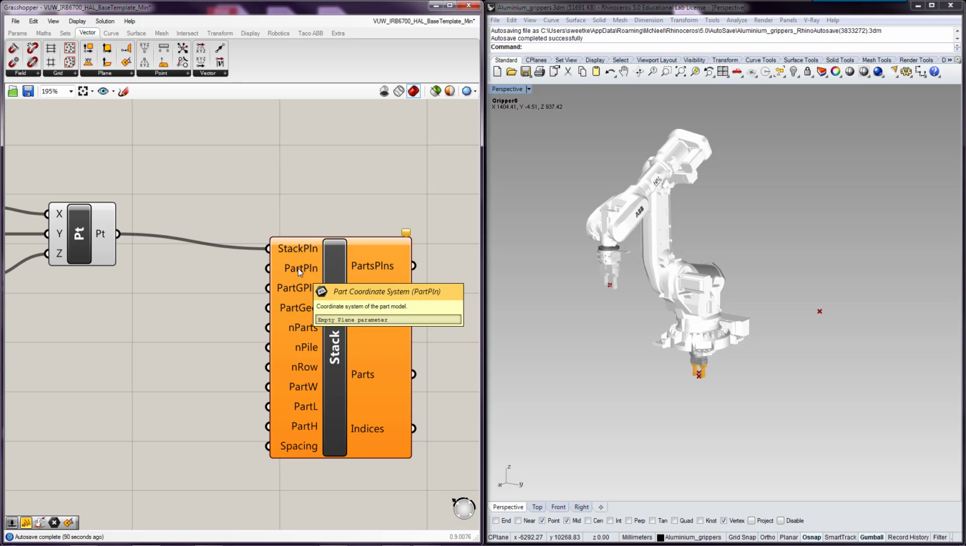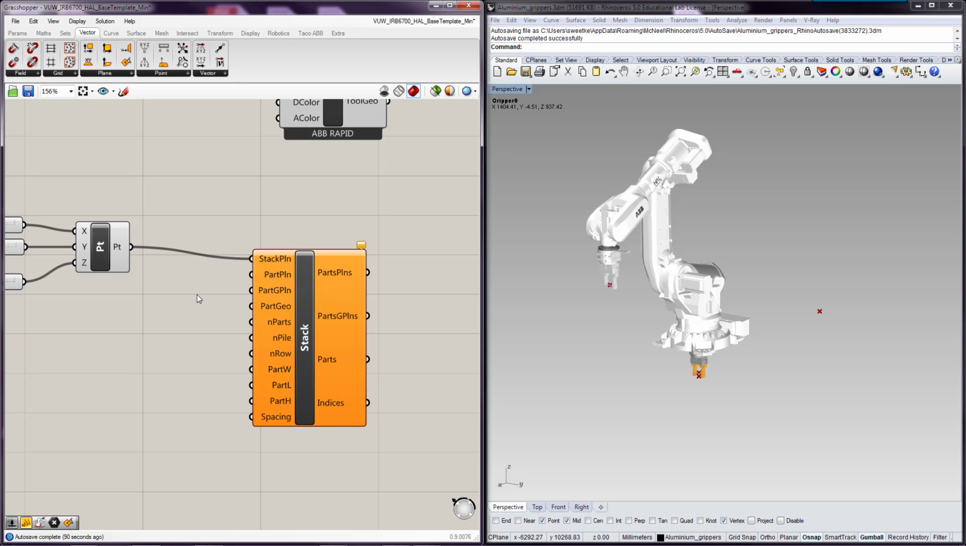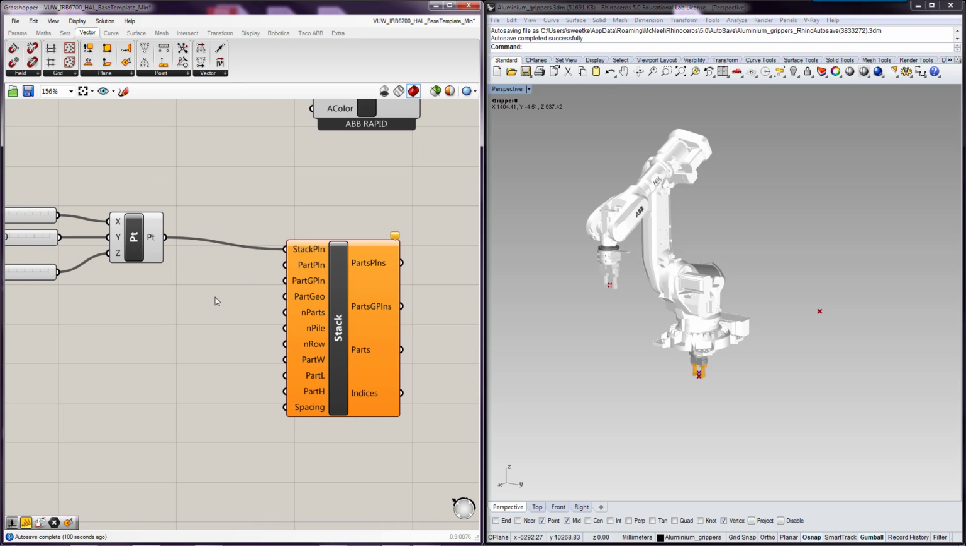So the part coordinate system is essentially the coordinate system that you're going to use to pick or place your parts, right? Now the reason why this is asking for a coordinate system is your parts don't necessarily have to be associated with the world. They could be at an odd angle or in a different spot. And the example that they use when I right click and do example file kind of shows this.